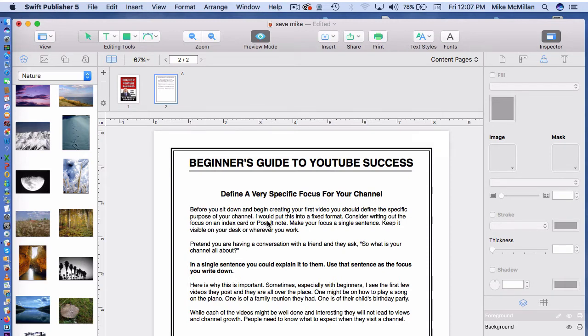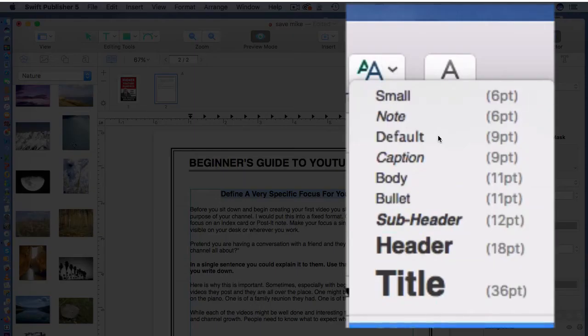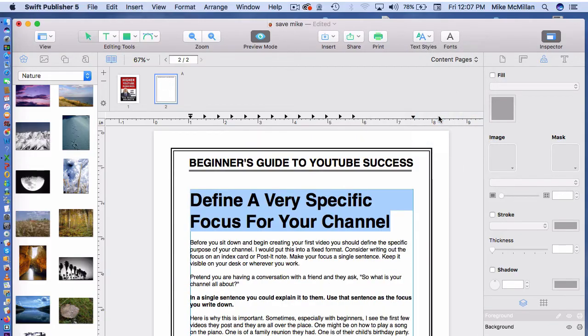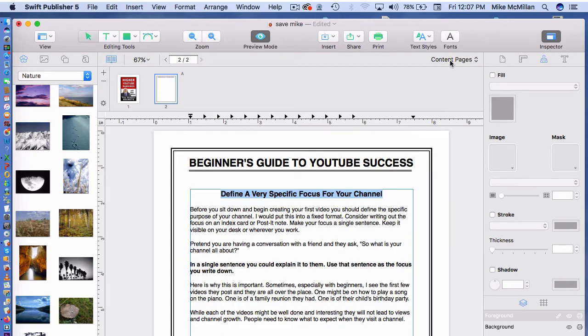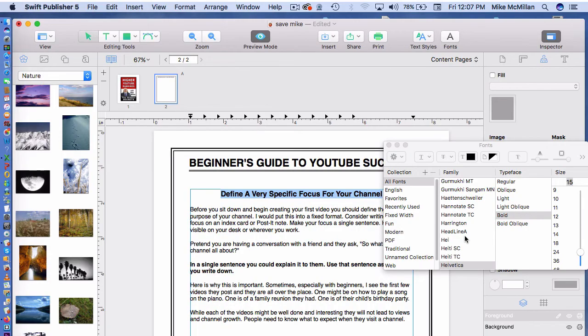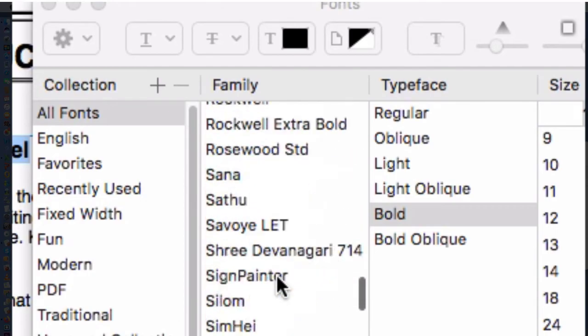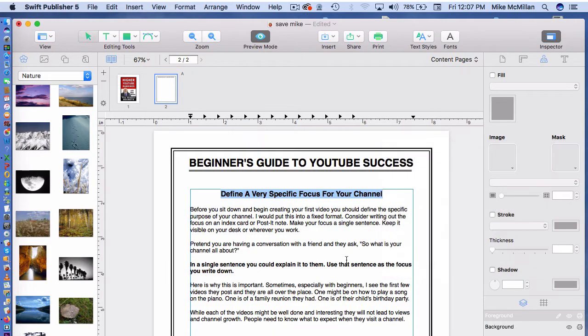Okay. If I highlight some text, let me just show you this real quick. Under text styles, you can pick any of these pre-formatted text styles and sizes, if you want to, that's all good to go. And then the fonts, here's where you can access the fonts and use any of these fonts that you'd like to. So yeah. Anyway, that is how Swift Publisher works.